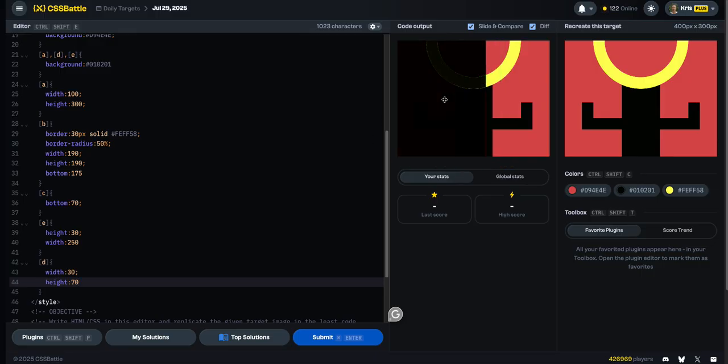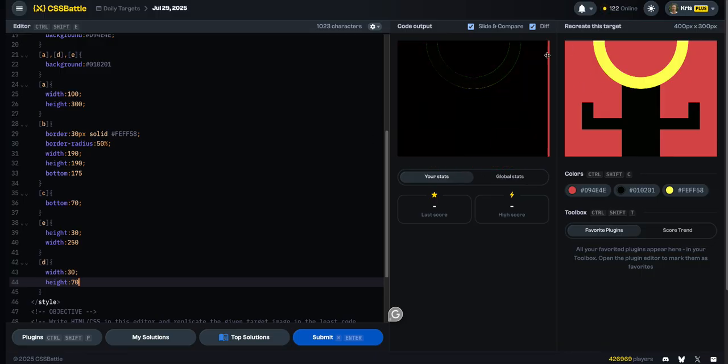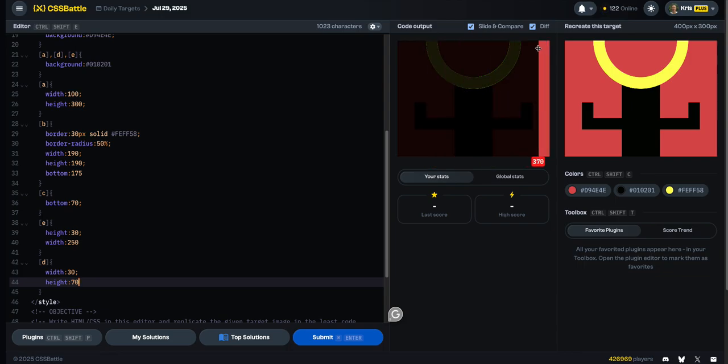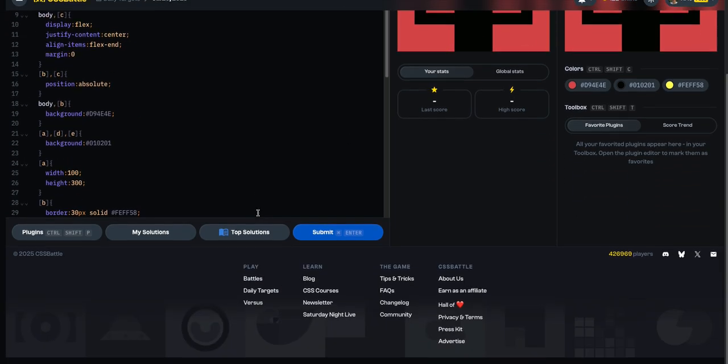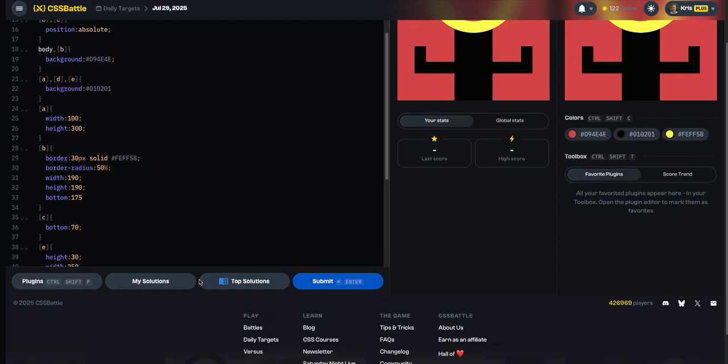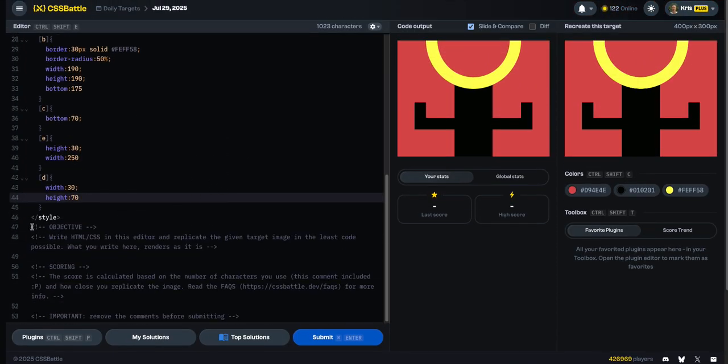And boom. Now that outline, you see that little green outline. I bet that we either get 100% or 99.9%, which is a win for me, because some of these subtleties I still haven't got a grasp of with CSS Battle and why they happen.